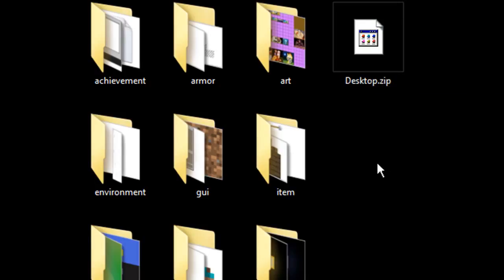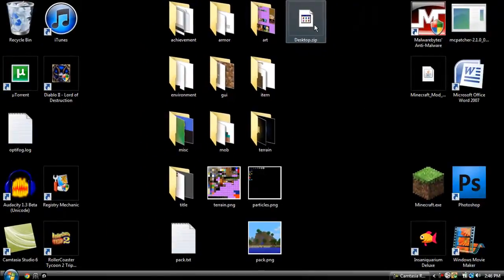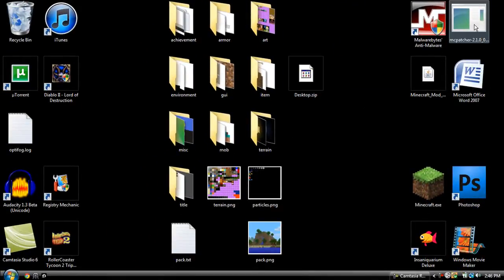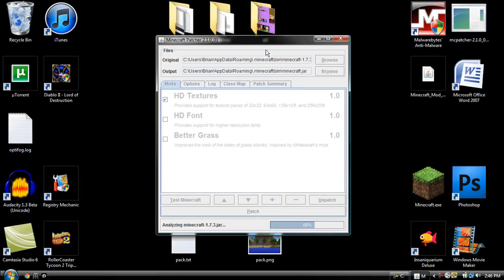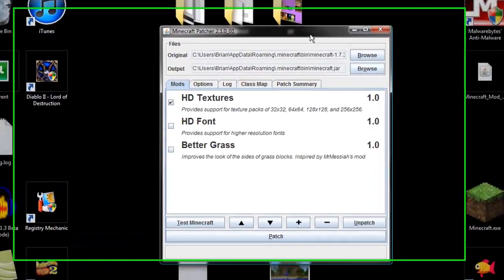All you have to do now is just patch up Minecraft and you can use this. This is because Minecraft is not made to use HD texture packs alone. You have to use this program right here called MC Patcher to do it. So open up MC Patcher. Obviously if you don't have it, you can download it. I'll put a link in my description and you can go from there.